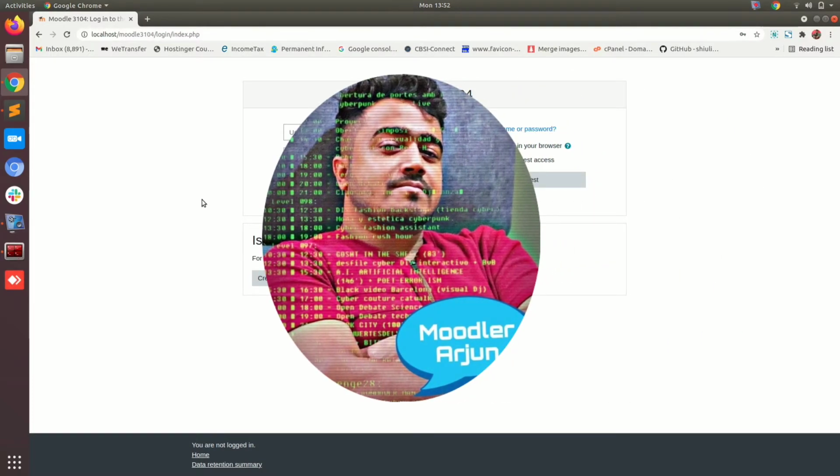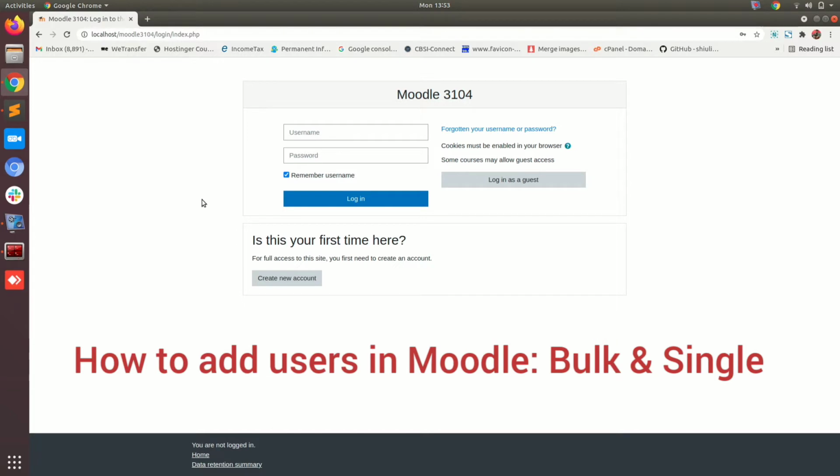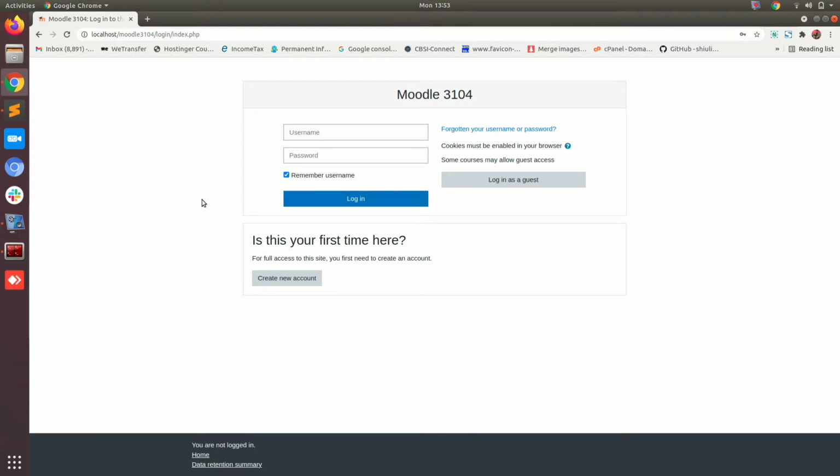My name is Arjun. So today we are going to see how to add users in Moodle as a single user and also as bulk users through a CSV file. So I have an installation of Moodle 3.10 over here on the screen. As you can see, I'm going to log in as an administrator. And we are going to proceed with the first step, which is adding users one by one.